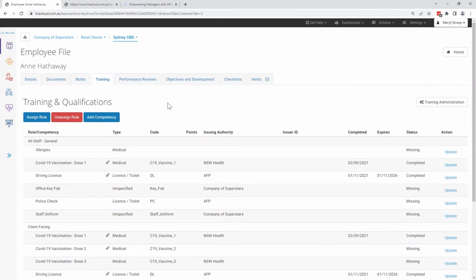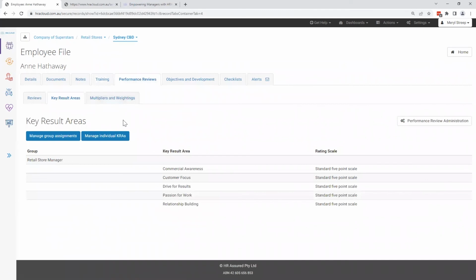Within HRA Cloud, we have functionality to assist you with managing your employees' professional development. There are 2 features that you can utilize. You can record objectives and development goals, and you can also run an online performance review process. These 2 features can be used hand in hand or standalone. The Performance Reviews tab that I'm on just now will contain information about any performance reviews that have been conducted with the employee through our online performance functionality.